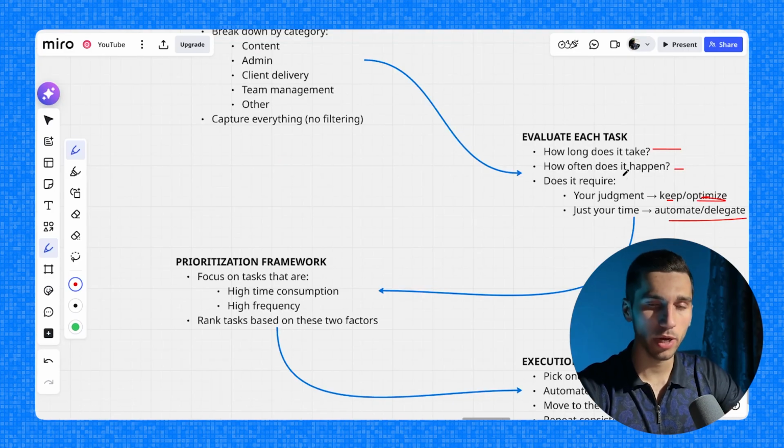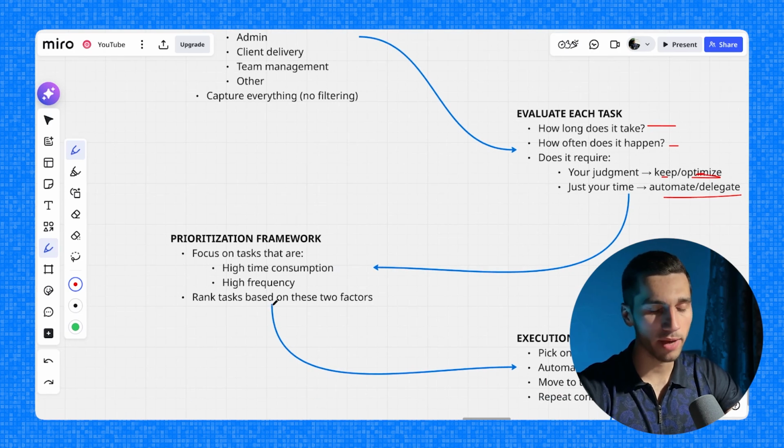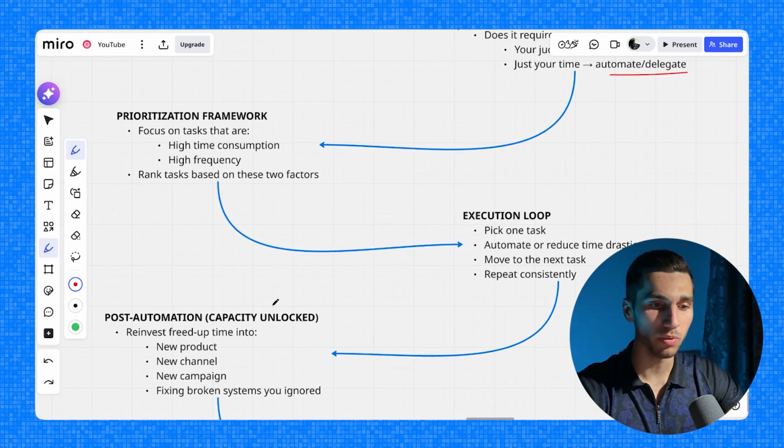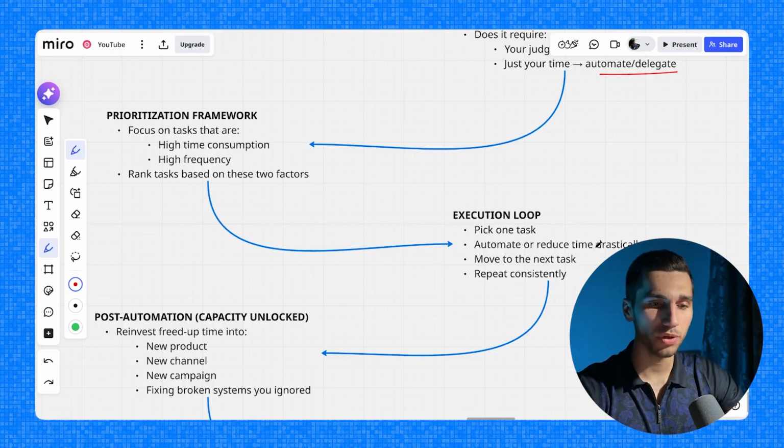Then once you have evaluated each task, you move to prioritization. And for this, you can use this framework. Focus on tasks that are high time consumption and high frequency, and rank tasks based only on these 2 factors. Now once you have them ranked, you move to the execution loop. Pick one task, automate or reduce its time drastically, move to the next task and repeat this loop consistently.